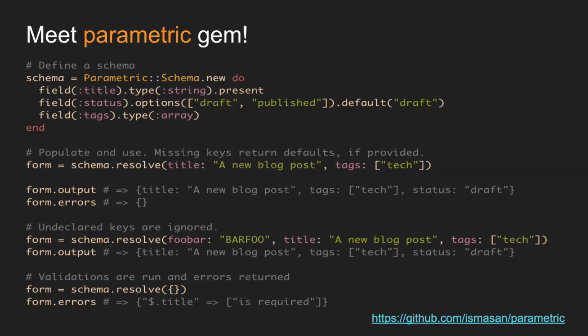I want to present you the rules for schema definition in Parametric gem. Parametric allows you to declare data schemas that are built using fields. Each field has rules and can contain other fields inside. The concept is simple. Declare schema once, reuse it as many times as you want.